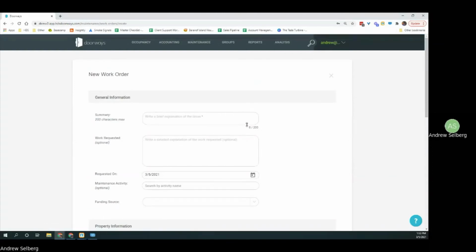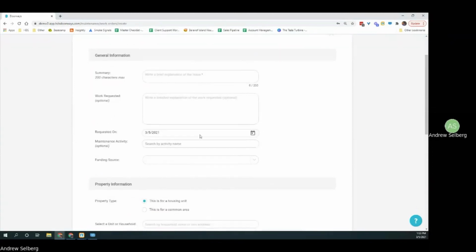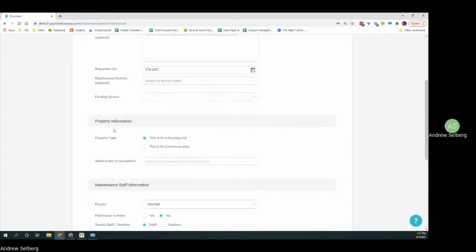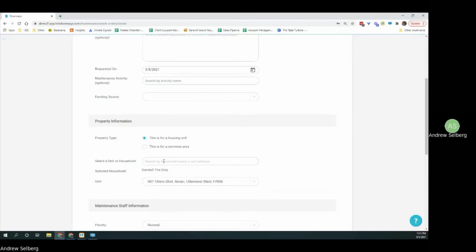When I go into the new work order page here, you'll see here underneath property information, we have a little toggle here. Most of the time when you come in, we know that you're going to be looking for a specific person, like Gandalf, or a specific unit.